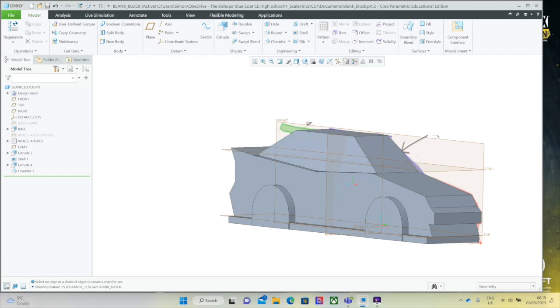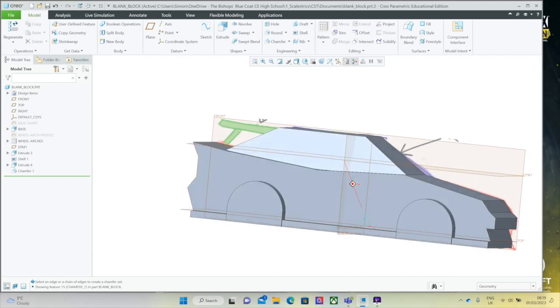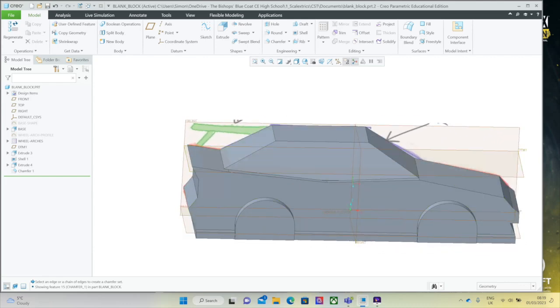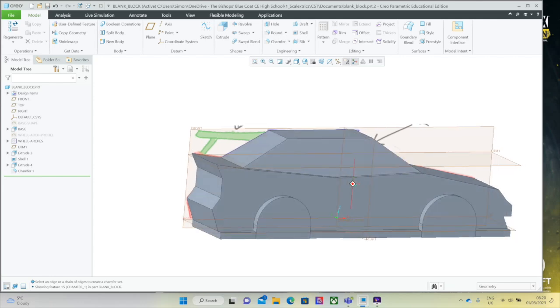We're going to put some windows in it. That's easy enough to do. And we need to cut out our wheel arches. And then we can look at adding some rounds onto this to make it look a bit more aerodynamic. So we'll start with the rounds.